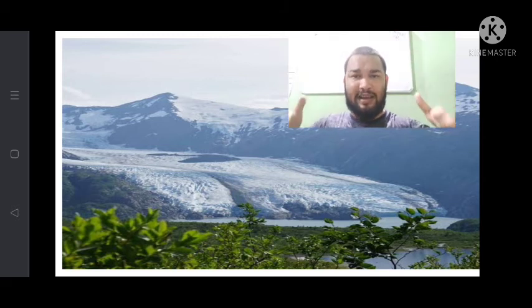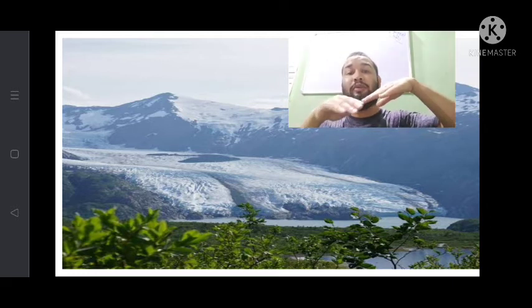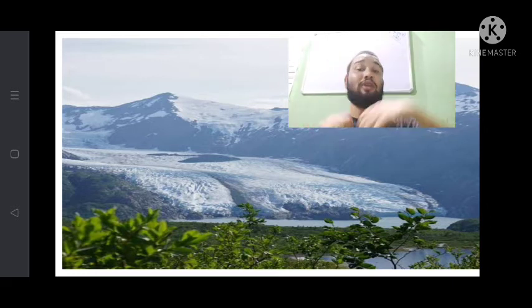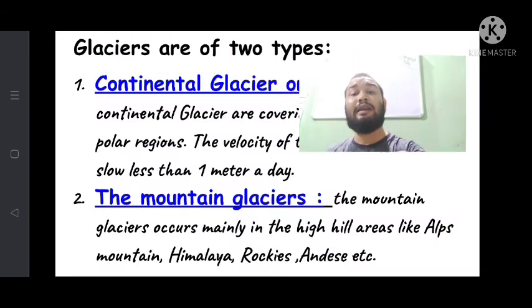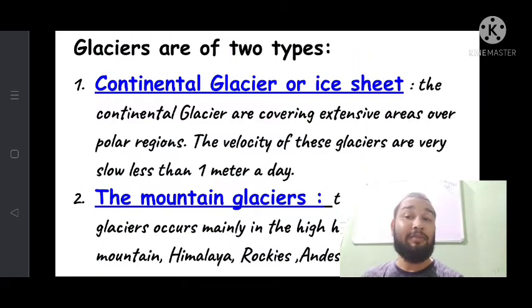On the side of the glacier there is a line like an embankment, as well as at the mouth of the glacier there is also an embankment. Okay, this is also a glacier, which is moving ice. Glacier can be divided into two types. One is continental glacier, or you can say ice sheet, and another one is mountain glacier.